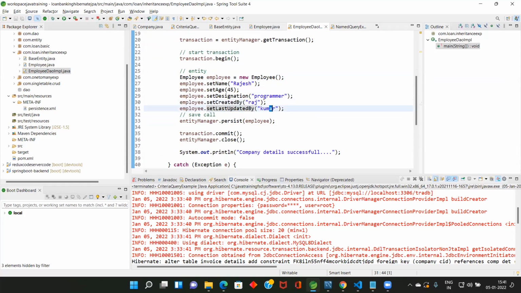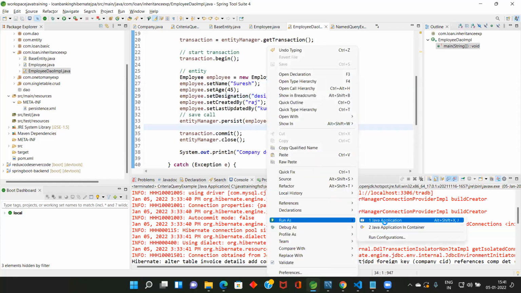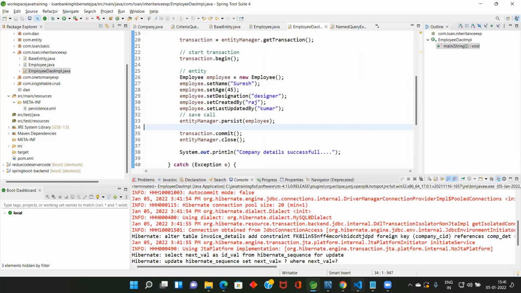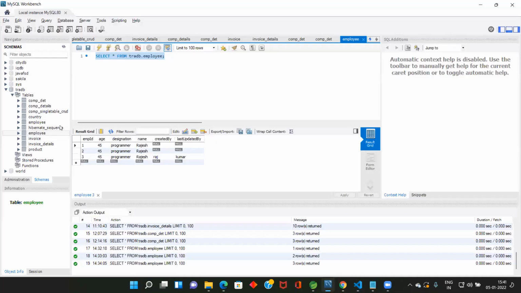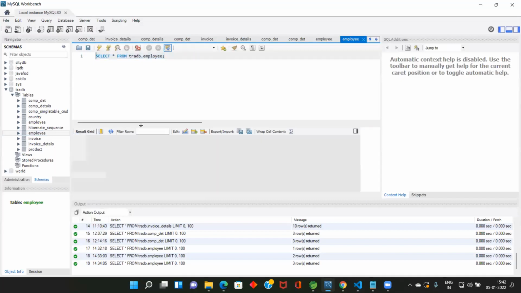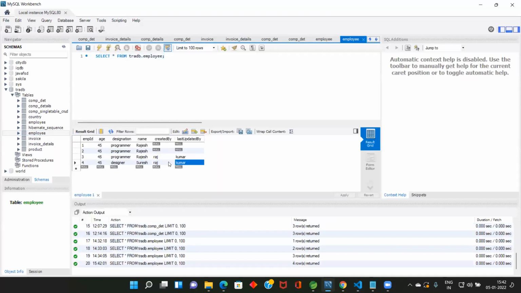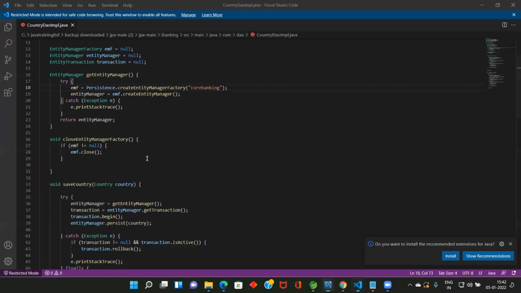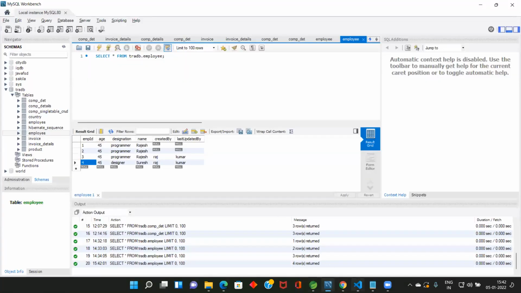So I make a change here, say Suresh, designer. Now I'm going to run this one. Again, all the things are the same. I run it as a Java application. Let me go to employee, select 100 rows. See Suresh, Raj Kumar, designer, 45. So this is done by Suresh.